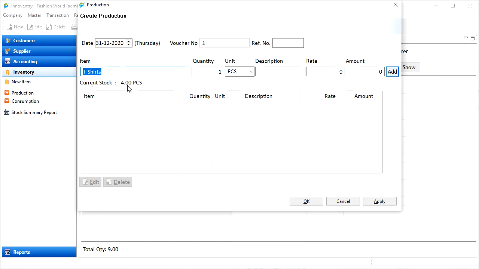After this, we need to fill up other details such as quantity, for example 50, unit, rate, for example 350. Amount is automatically calculated by the system. Then we need to click on the add button and the item details will be registered in production. We will do the same for jackets.